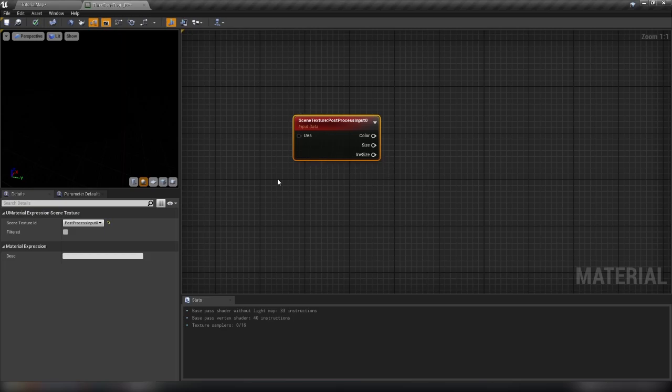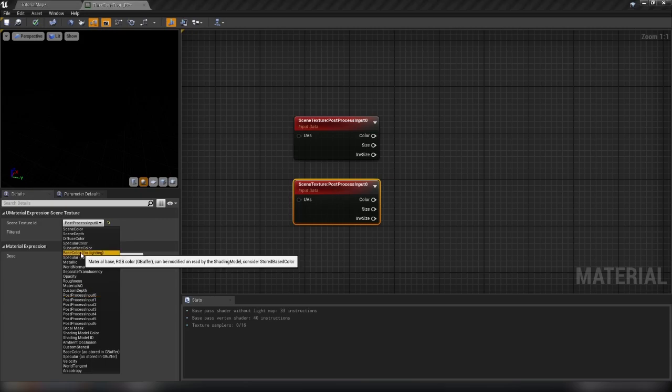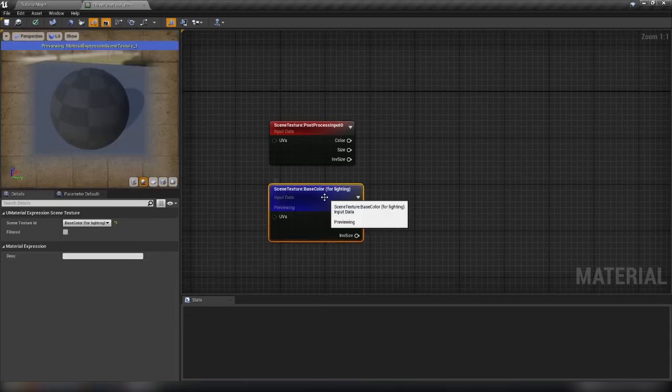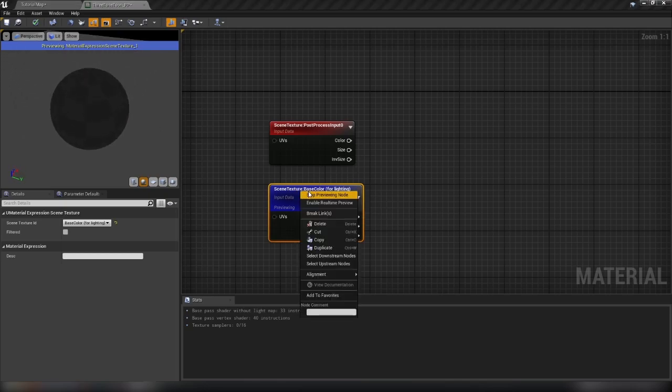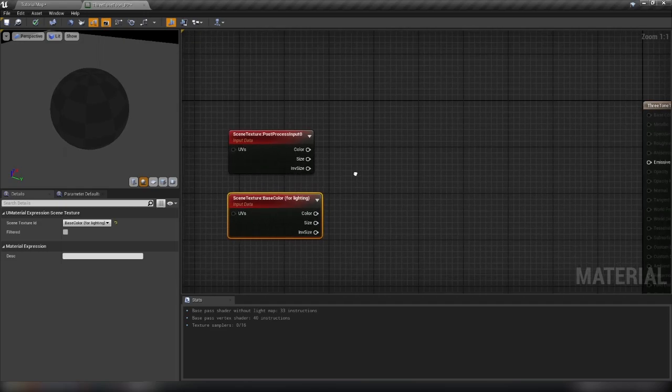I'm going to use Control W to duplicate this node, and we want to set this one to our base color for lighting. At any point, we can also right-click our nodes and hit Start Previewing, and we'll see what it is that we're dealing with. So we'll stop previewing that and go ahead and start building up our masks that we'll use for our three-tone shading.